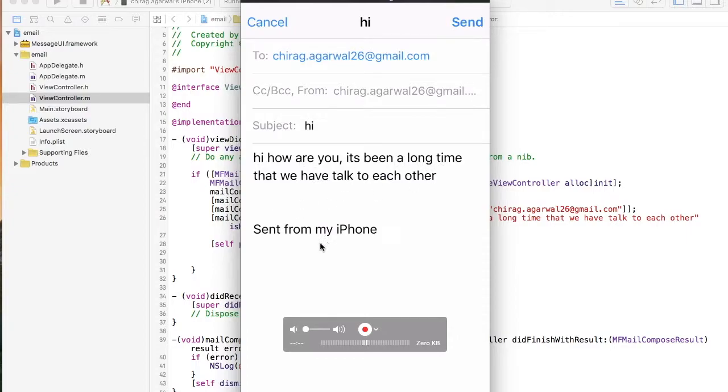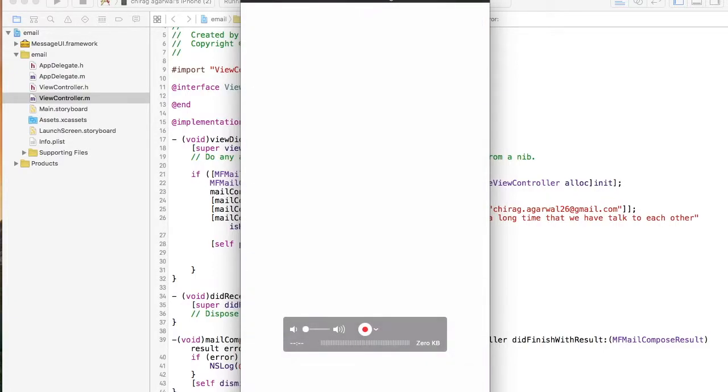Hi, how are you? It's been a long time. Sent from my iPhone. And then when you hit send, oh, I have to do it on my phone. Okay, so when I hit send, it gets sent, and I should see the email in my mailbox. Yeah, the email has been received.